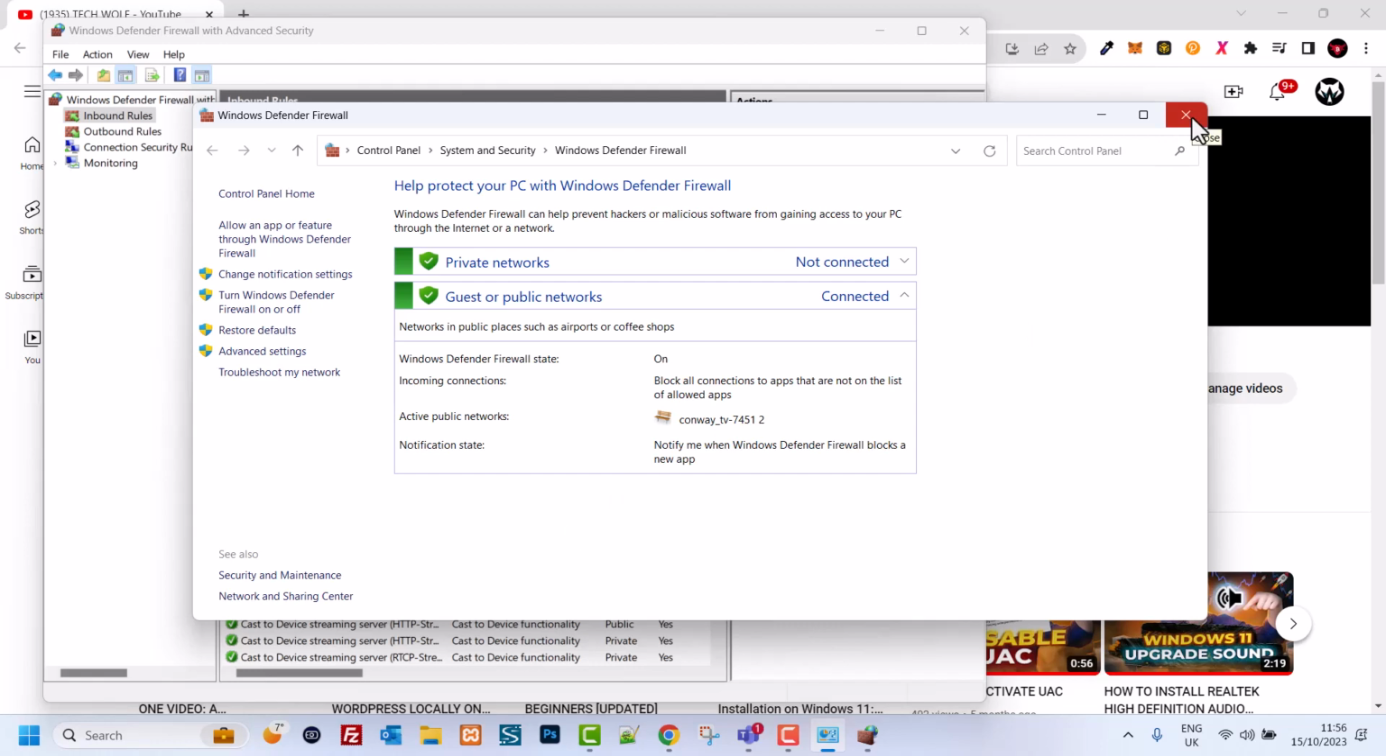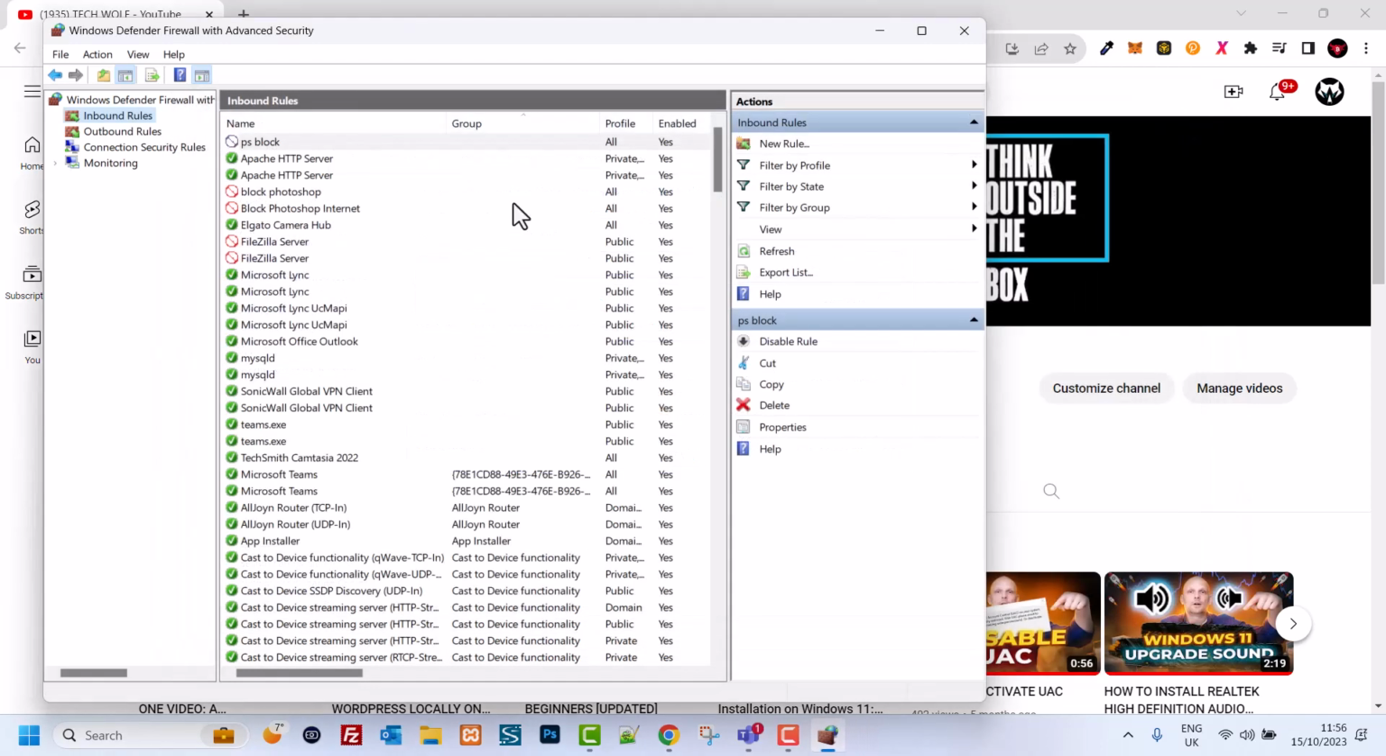Just restart your computer and this will take place. But now if you would like to unblock it, go back here in inbound rules, and you will see PS block. This is here, guys, at the very top. This is the rule which we just created, and as you can see, this is currently enabled.